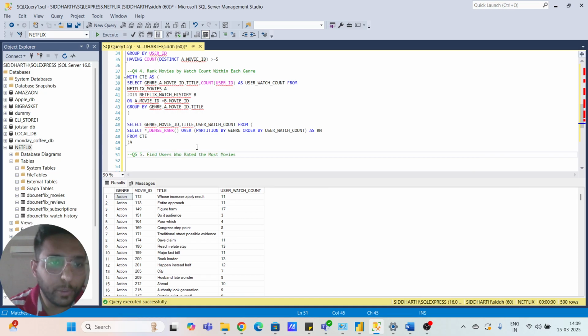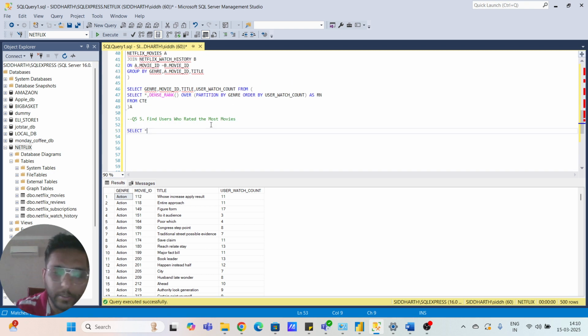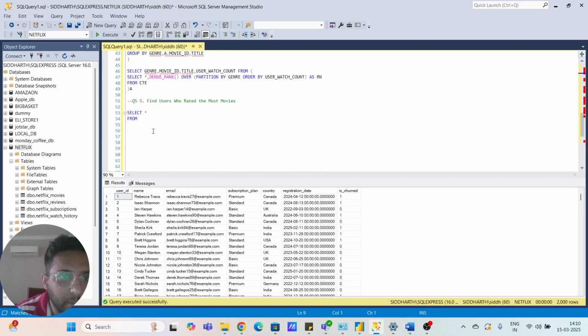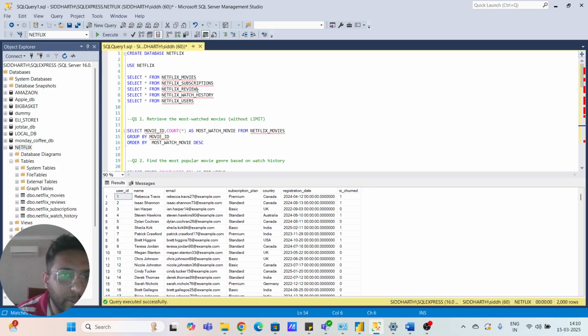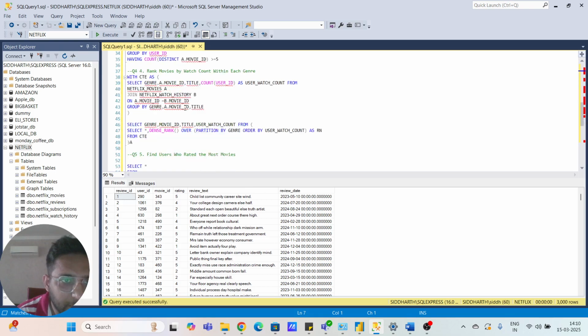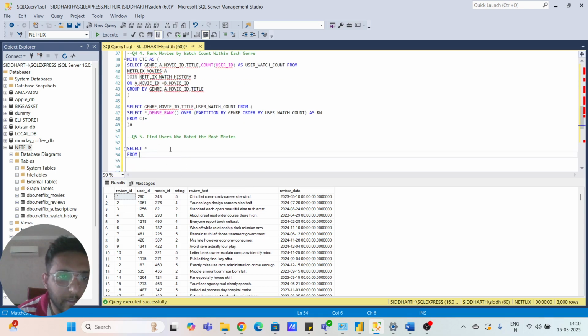Users, right? So we would be taking the information from the users table. First, let's join the table. Let's start from the users table. Let's find users who rated the most movies. Rated. Okay, we have a table for rated also, right? Reviews table. What information is there? Okay, this is okay. Select users.